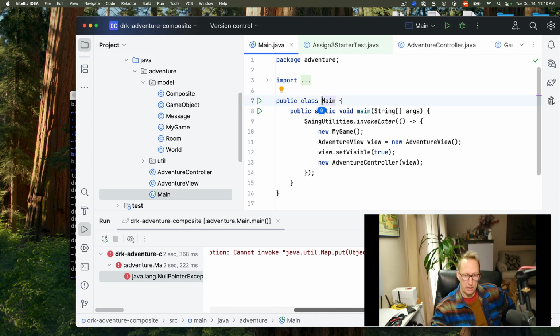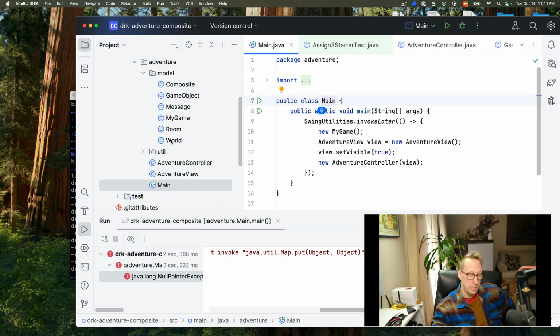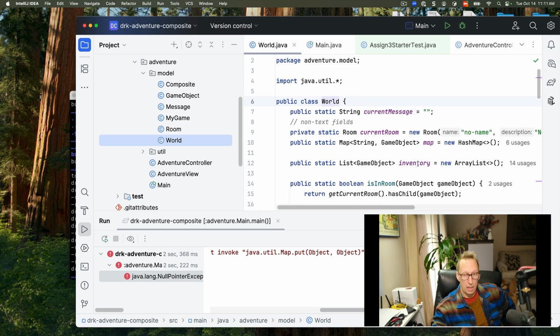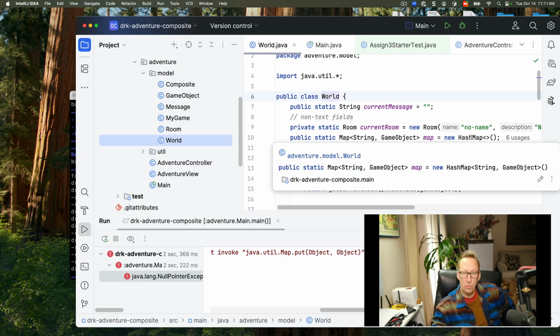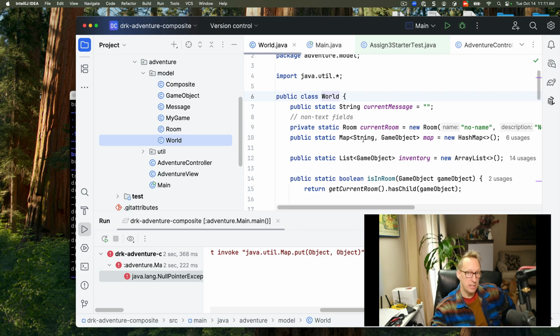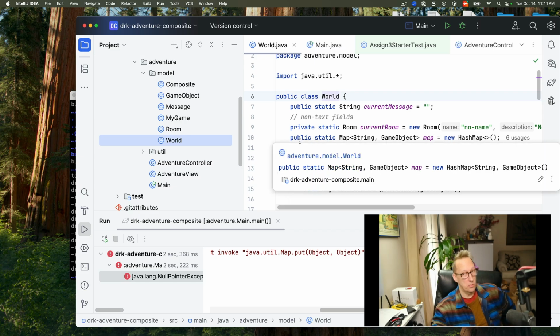Null pointer exception: cannot invoke put object because the map is null. The world.map is null. But as we saw yesterday at the Q&A, we do have a world map, there it is right there. Public static Map from Strings to GameObjects map equals new HashMap. So we initialize it right away as soon as we declare it.